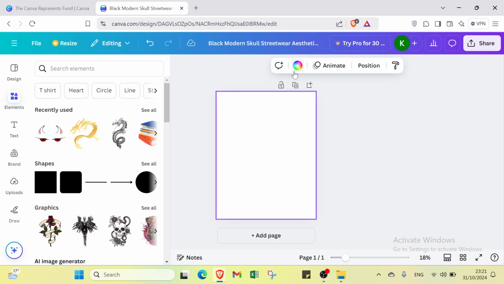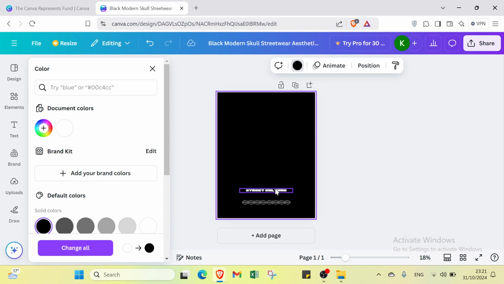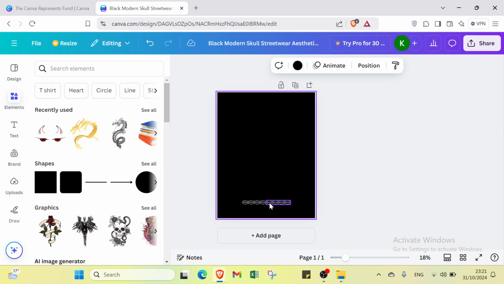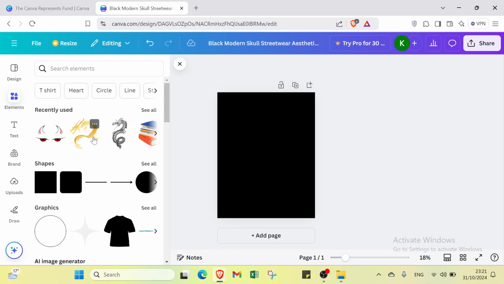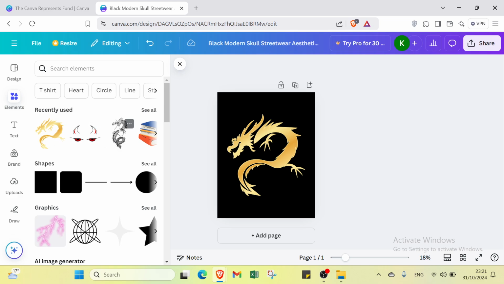Alright, about the background, I will select, for example, the black color, and then I will delete this one. As you can see, right now I will add, for example, this one. I'll put it like that. I think it's better. Then I will put, for example, here.